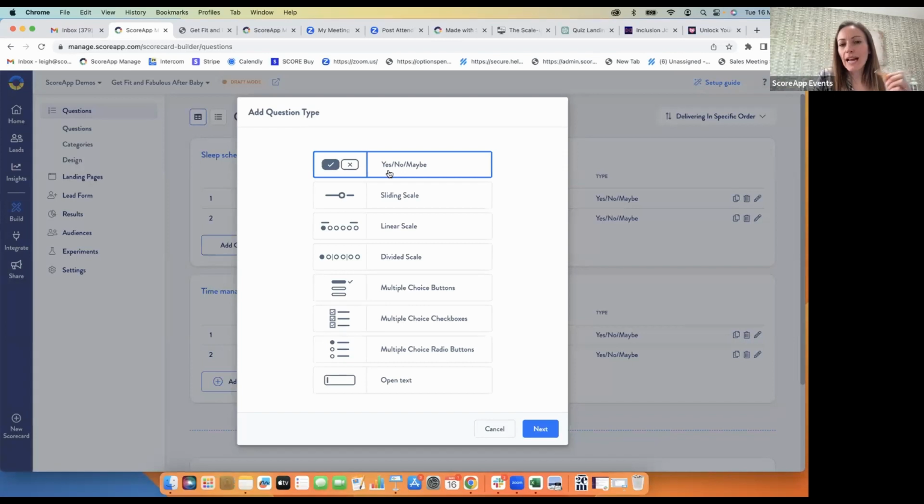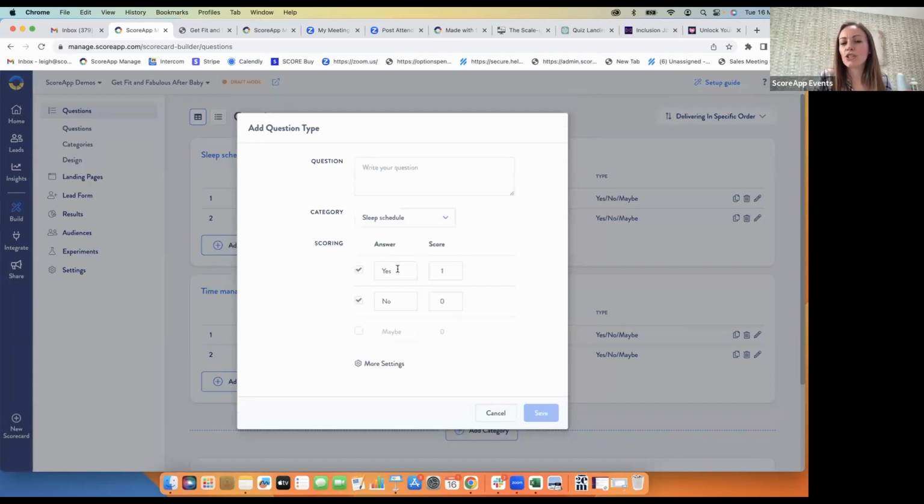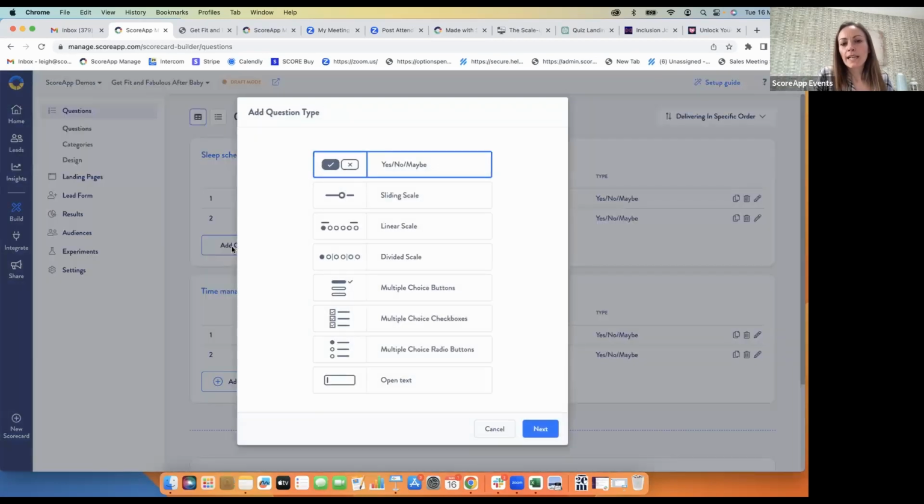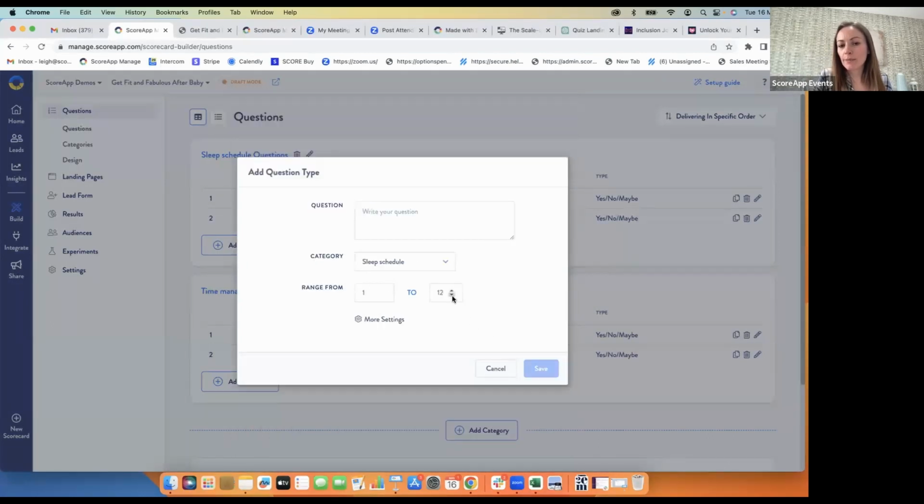In terms of how the scoring works, yes, no, maybe, you can just assign a point for the positive answer. For example, do you sleep more than 8 hours a night? Yes, you get a point. No, you don't get anything. When it comes to the scale questions, you can make that scale however big you'd like it to be. So on a 1 to 10 scale, for example, there's 10 points available, and wherever the user places themselves on that scale is how many points they've achieved out of 10.